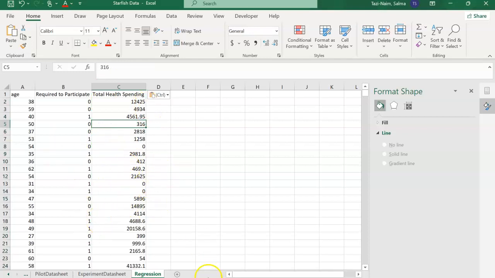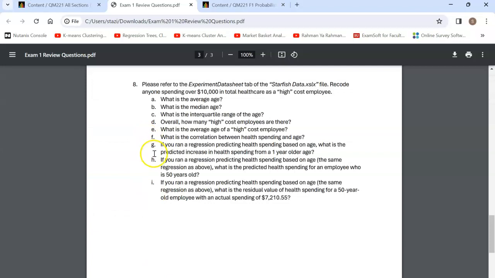So let's look at the question. Question G: if you run a regression predicting health spending based on age, what is the predicted increase in health spending from a 1 year older age? From knowing regression, we know that we're predicting health spending. So that's our Y, that's our response variable. And then our predictor, our X, is age.